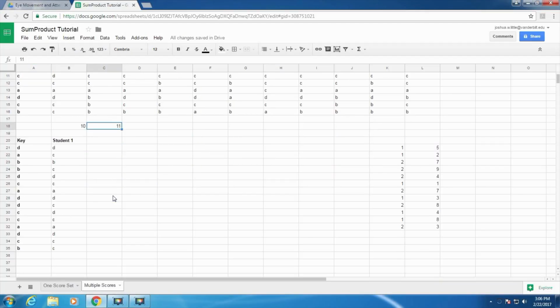So I'm going to scroll down, and here we have just one student compared to a key. Now, to understand how the sum product function works, let's look at what happens when you compare one student's responses to the key. So it's easy to compare one response to one answer. I'm just going to type in equals here to put the cell into formula mode, select the answer, type in equals again, and select the student response. And what that does is that compares the answer to the response, and if they're the same, it returns a true. If they're not the same, it returns a false.